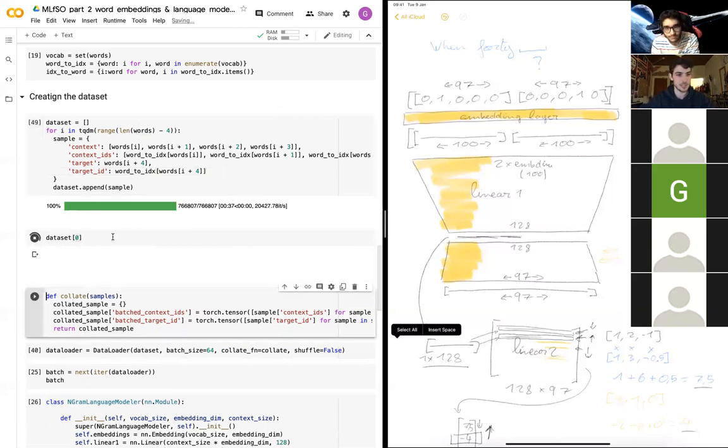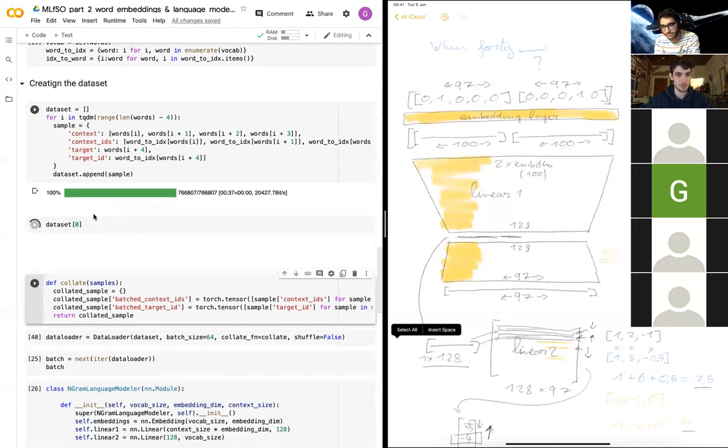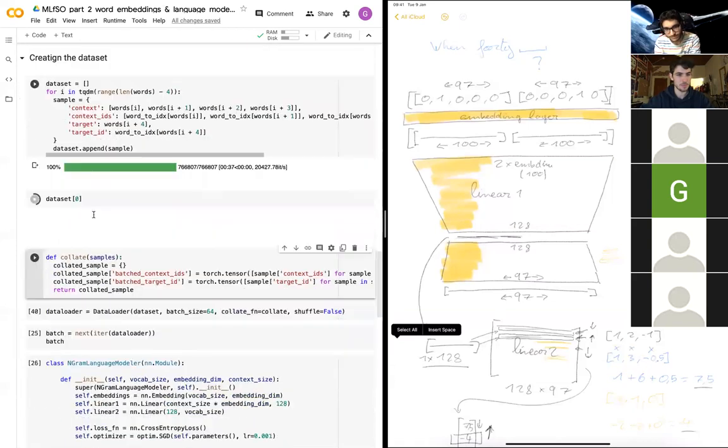So right now, dataset at 0 is going to be huge, most likely. Why is this taking so long?